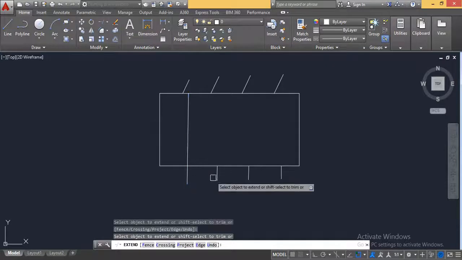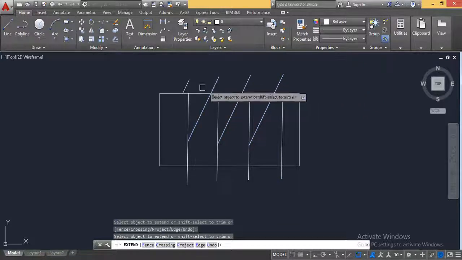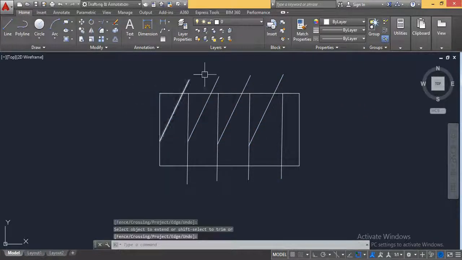Select the sketch which you want to extend. Now you can see that this command extends the sketch up to the next sketch. So this is the extend command in AutoCAD.